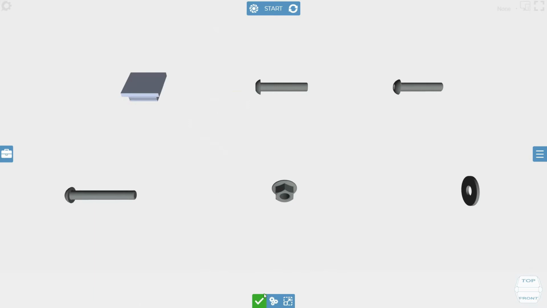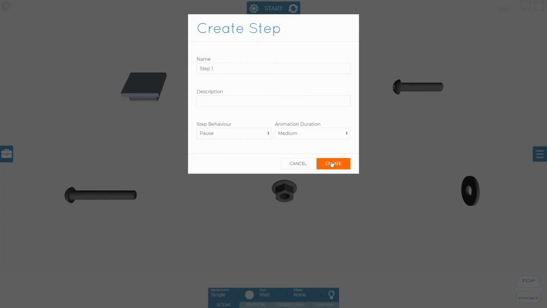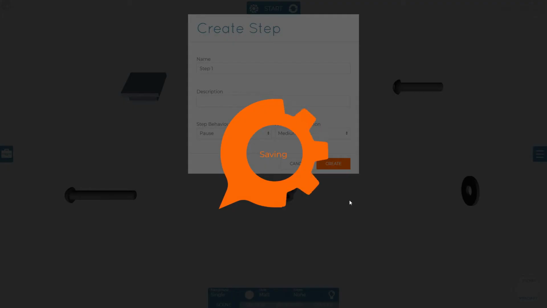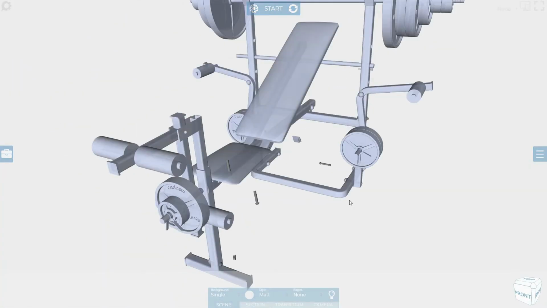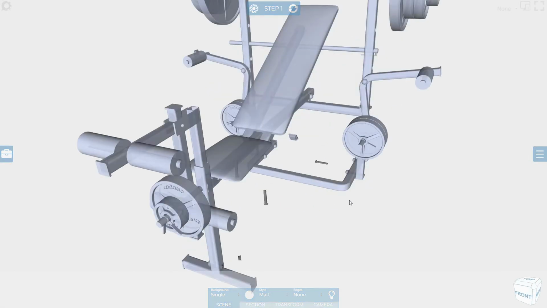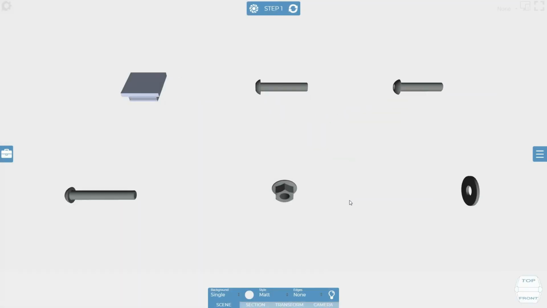Once I'm happy with the view, I tick the green tick on the property bar to accept the positions. So now we have our parts arranged nicely. I'm going to save this as a new step and then take a look at giving the components some item numbers. So I click Create Step, click Create, and the positions will now be saved. So if I switch between the start step and my new step 1, you can see it animates nicely.